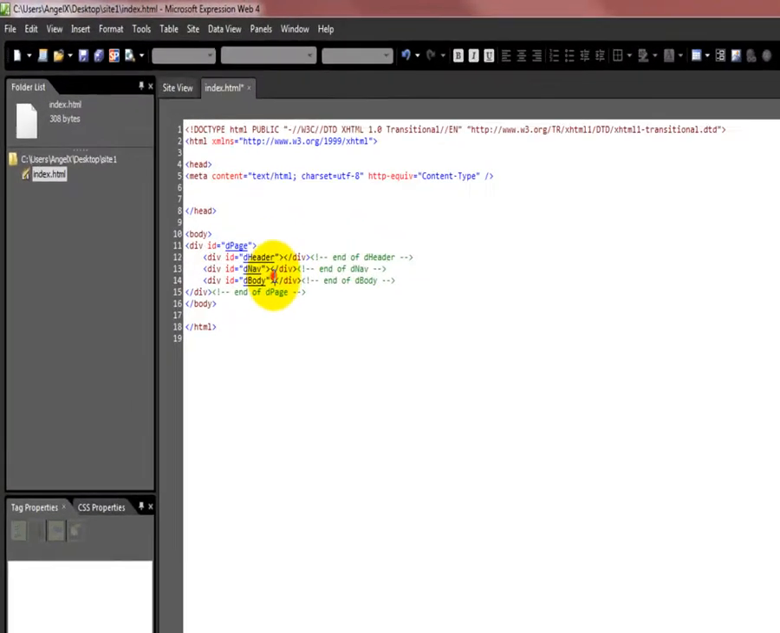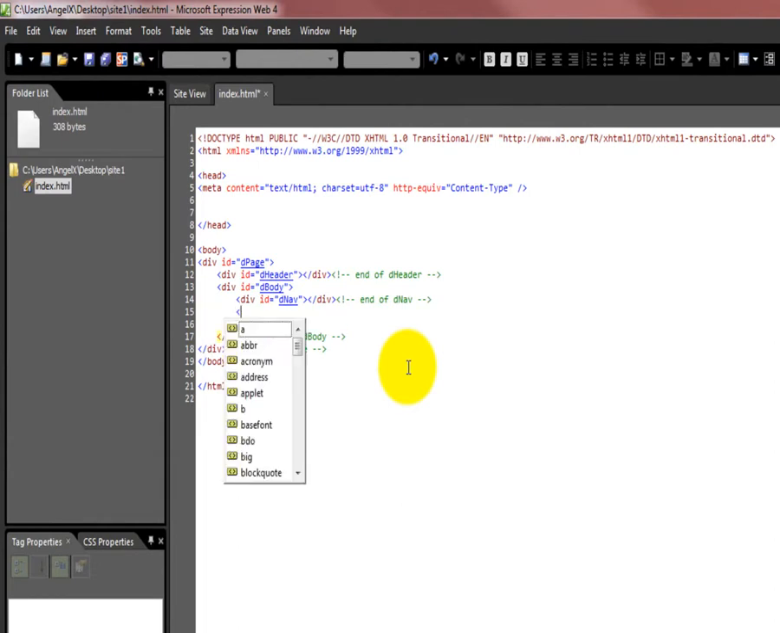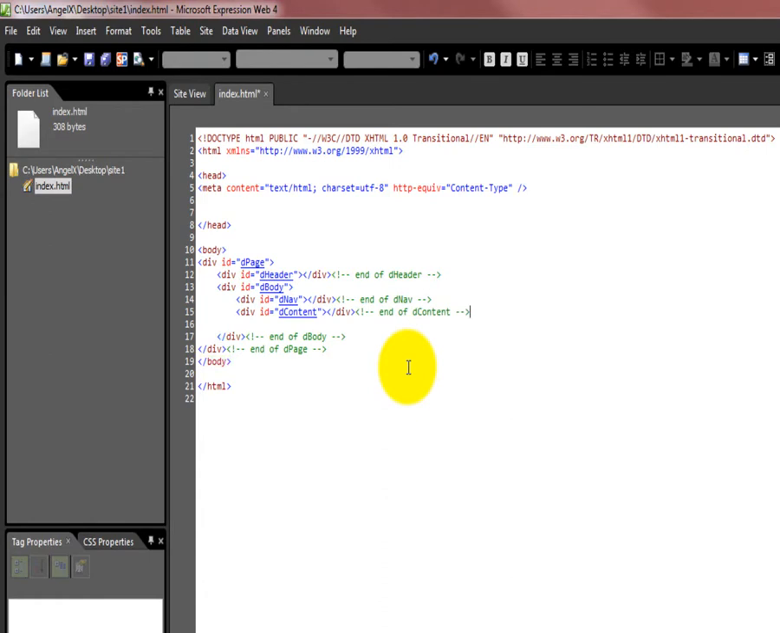Inside my body, which I've got here, I'm going to have, got to put it in the correct position. So I've just copied and pasted that out. I'm going to have a div id equals dcontent here. End of dcontent. Excellent. Now I want to start boxing this up.